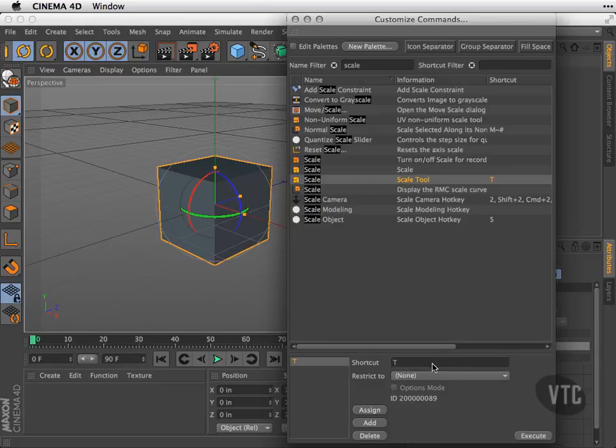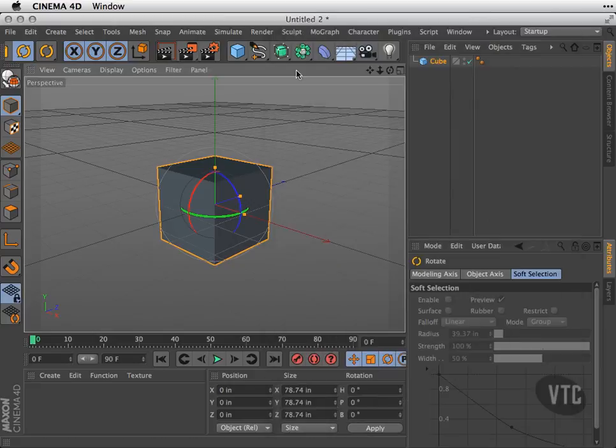Let's take a look down here. Now it tells us that the shortcut is T. So I'm going to go ahead and delete that. Boom. And I'm going to go ahead and hit E now on my keyboard. And I'm going to hit Assign. Now, chances are it will tell me that something else is already assigned to that. So let's see what it is. Oh, nothing. Good. I was lucky that time. And now I have E for scale. I'm going to go ahead now and close this and test it out.